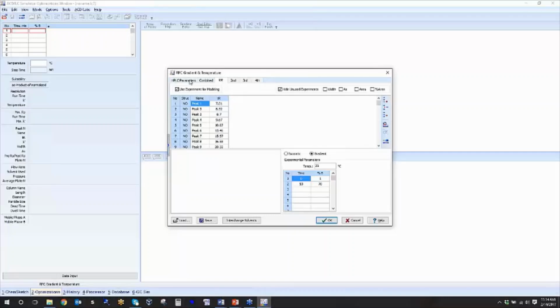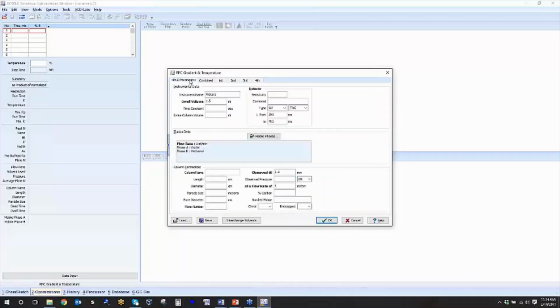Before we move on to our modeling and optimization, we need to check a few parameters. Now, as I mentioned, a lot of your data is pulled in from the metadata with the software, but there are a few critical parameters that need to be filled out before proceeding with the optimization. And these are shown in bold. So what we're looking at is the dwell volume, our observed T0, and a flow rate. Once these fields have been populated, you can move forward.